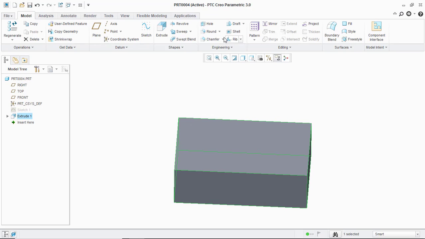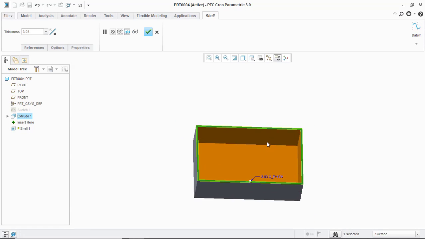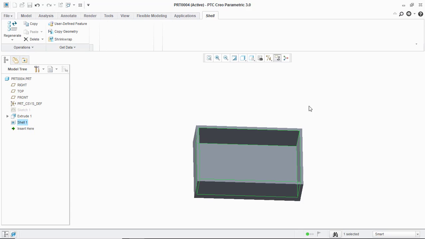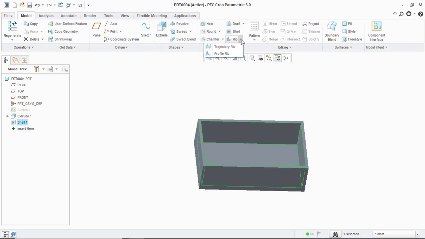And as you can see, here is the command shell, and select the upper surface, and you can select the thickness 5. Okay, so now this is the rib command, and this is trajectory rib that we are going to discuss.